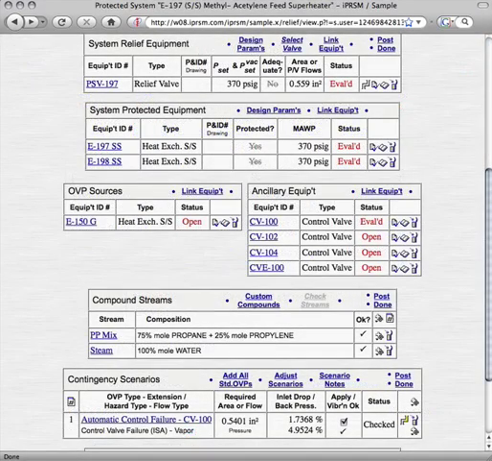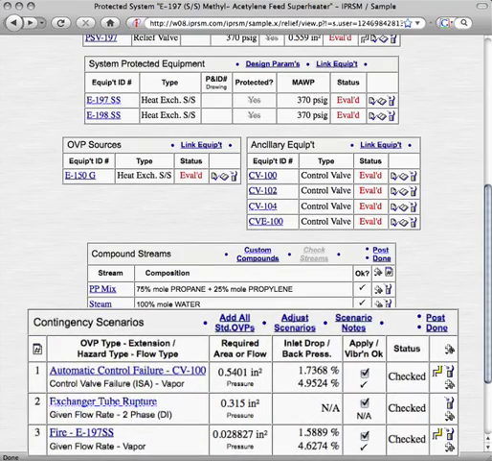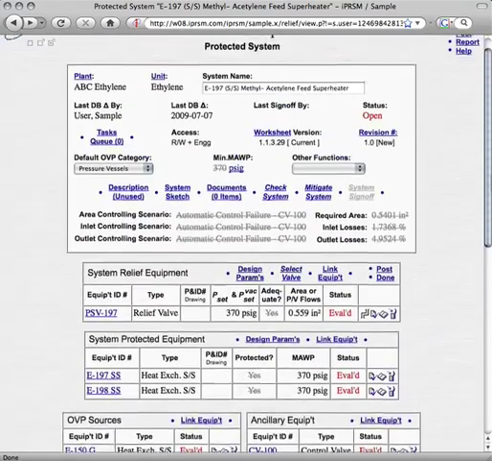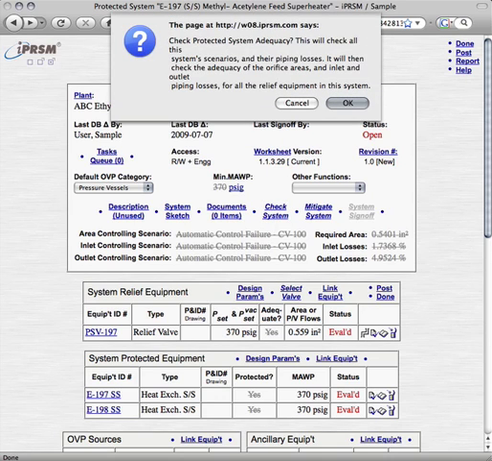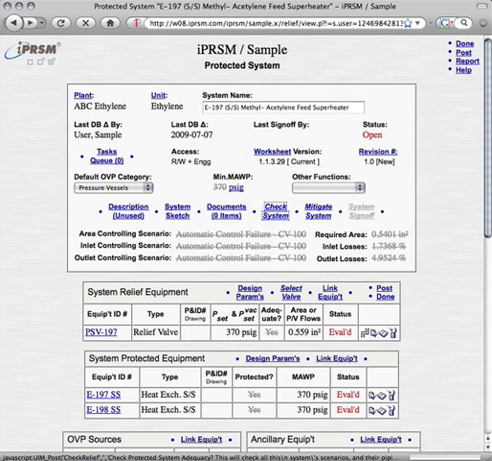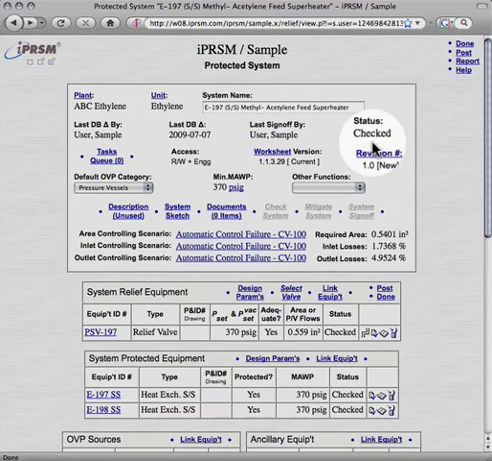At this point, additional contingency scenarios that are relevant to this protected system could be added and signed off, as shown here. Now that we have all the equipment, streams, and scenarios in place, we can check the system to ensure that all the protecting devices are adequate and that all the devices that require protection are protected. We can see that the system checks out because the system status goes to System OK. And then we can sign off the system and note that the system status goes to Checked.